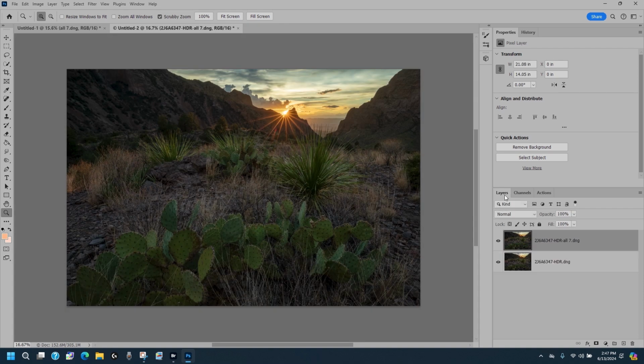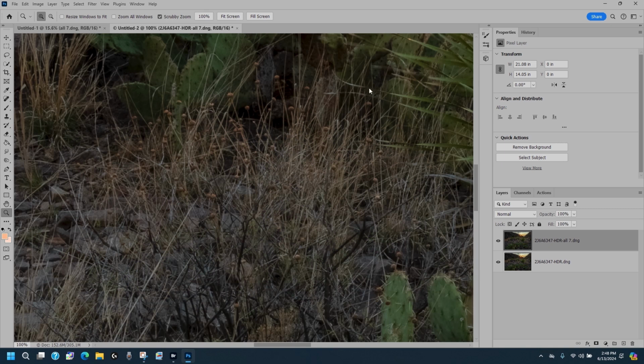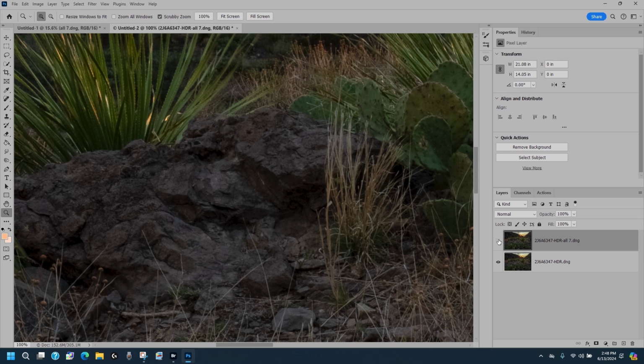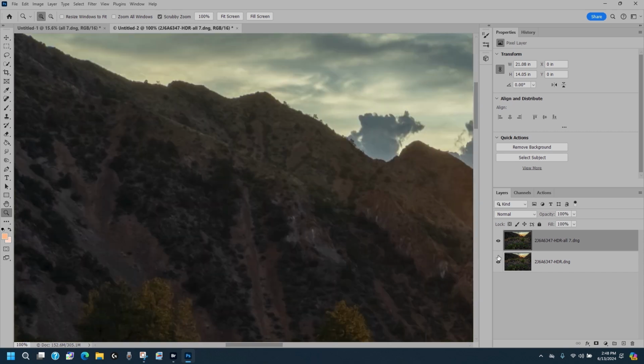And our goal here is just to see if there's any difference. If there's a noticeable difference between merging 7, 1 stop apart, or merging just 3 with 3 stops apart. So let's toggle the top one on and off. And on a big overall image scale, I don't see any difference at all. Let's maybe zoom in. Let's look into shadows here. Let's see if we see any difference. I don't see a change at all. And again, I don't see a change at all.